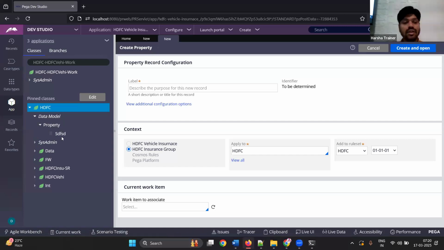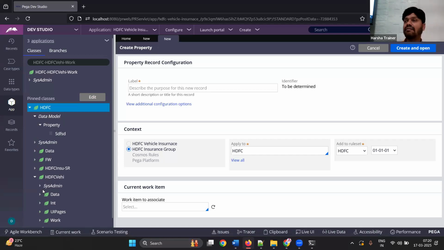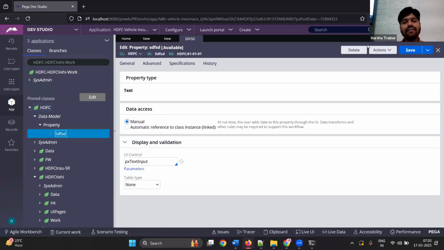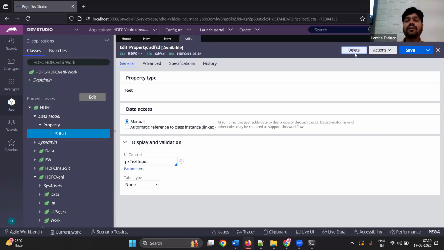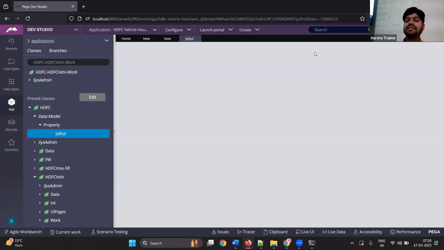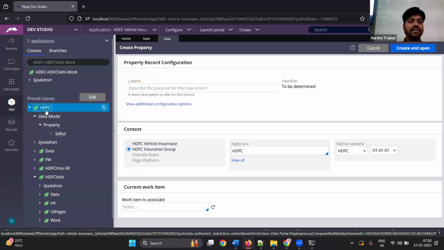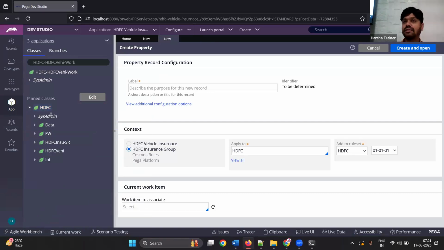As of now, inside the HDFC class, you have a data model because you have at least one property. If you open HDFC vehicle, there is no data model category. Why? I don't have any property. Suppose I delete this property, this I can delete. I created this just to explain something last time. Anything you create, you can click on the delete icon. While deleting, it will ask you for a comment. You can give a comment. Once deleted, you will see a restore icon. If I refresh this now, you see the data model is gone.